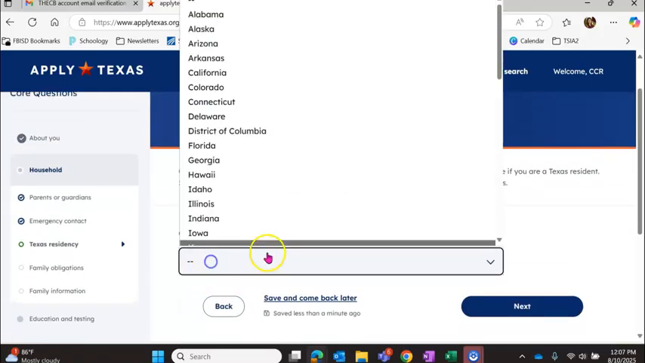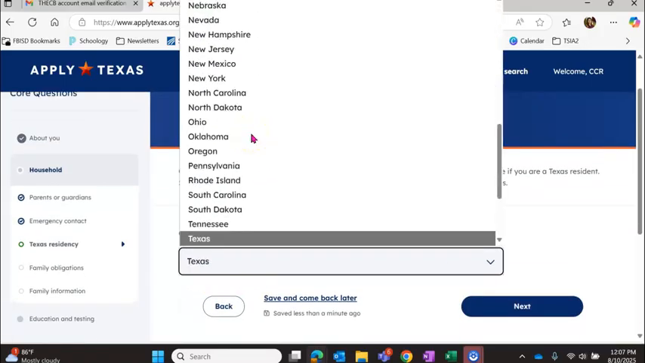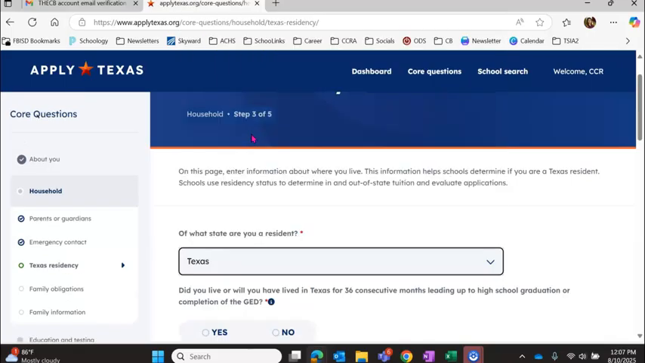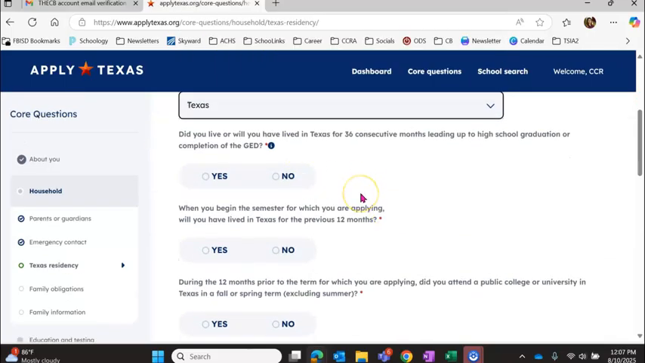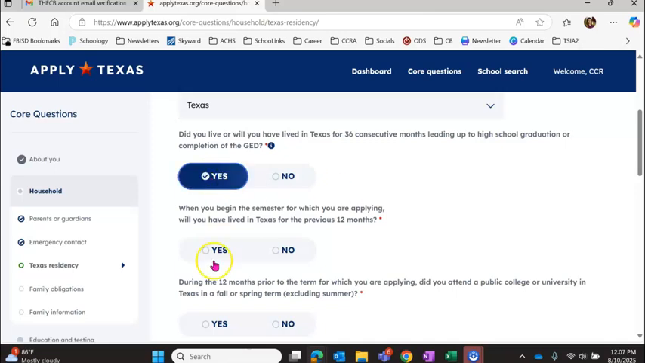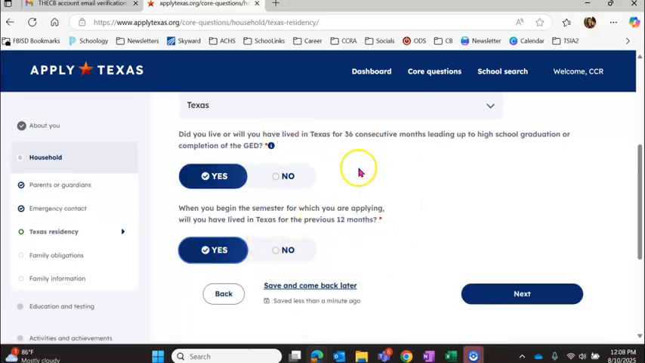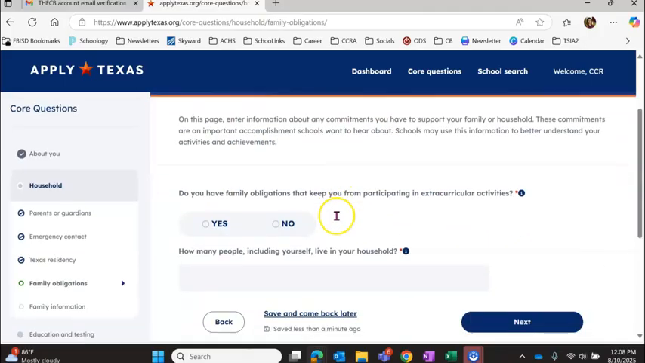Of what state are you a resident? This might be different for some of you. So for me, it's Texas. Some of you may have transferred from Florida. Please put that if that's the case. But if you've been in Texas for 3 years, you're going to put yes here. And if you've been here for 3, I'm sure you've been here for 12. So, 1 year, then you'll put yes and then click next.